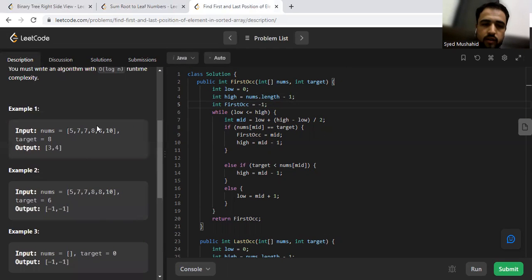So here 0 is the low while the length of this array is 6. 6 is the length, so 6 divided by 2 will be equal to 3. So 3 will be the mid, the very first, right? So we will check if numbers of mid, meaning the third index of this array, is equal to the target. So 5 is 0, 7 is 1, again 7 is 2, and then 3. Yes, we have 8, the target, at the mid index, right?